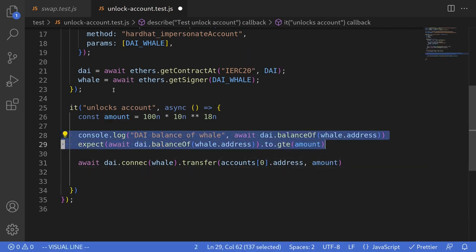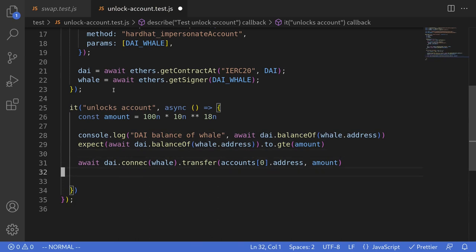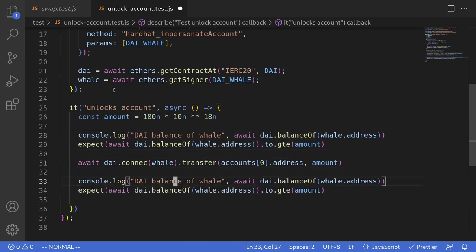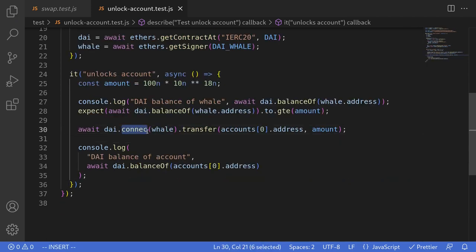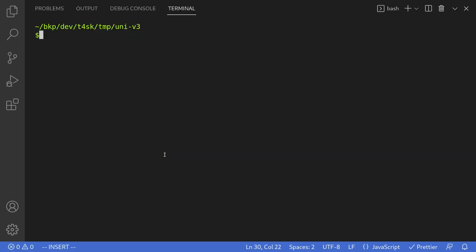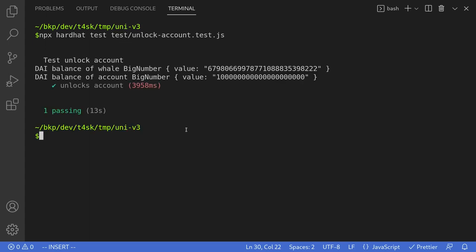And lastly, we'll log the balance of DAI for accounts 0. So DAI balance of accounts 0 .address, and I'll remove this code. I made a misspelling over here, so I'll fix this to DAI.connect. Open the terminal, and then we'll run the test by typing npx hardhat test, the name of the test. The file of the test is under test, unlockAccount.test.js. And our test passed.